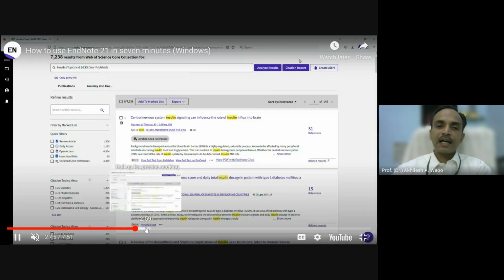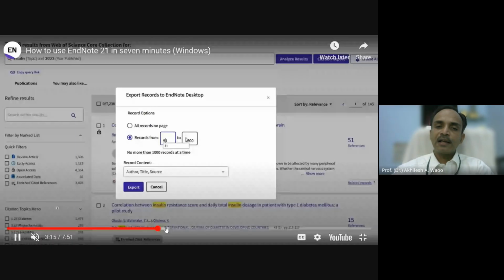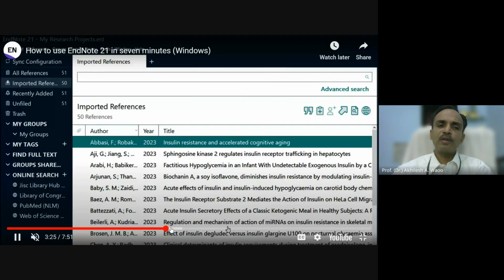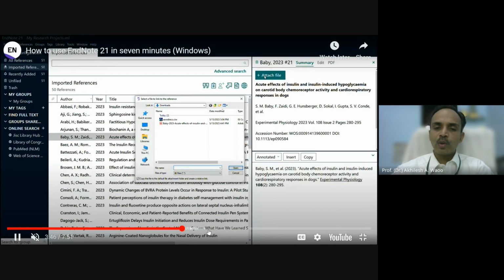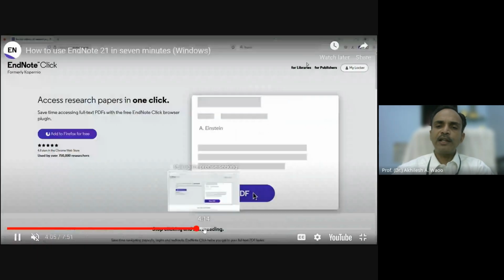These are your library of EndNote, or you can download citations, or you can export, and this export button is there, and ready-made all papers or records from 51 to 100, as in this example, all references will be added and prepared in your library. This is your library which is prepared by you, and you can open any paper, you can find details of any paper.